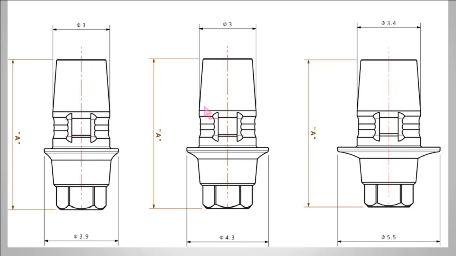Now the two on the left, both the 3.9 and the 4.3, have a small tie base interface, which is a 3 millimeter diameter dimension. The large tie base, which is the 5.5 tie base, is a large tie base, and its chimney is 3.4 millimeters in dimension. So for the large tie base, you have to make sure you use the large block. For the 2 small tie bases, you have to make sure that you use a small block.